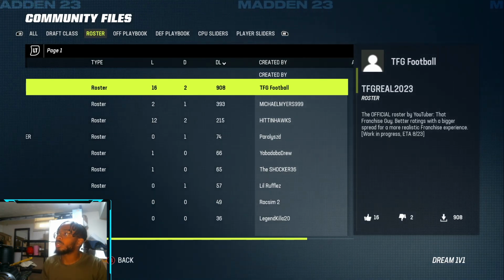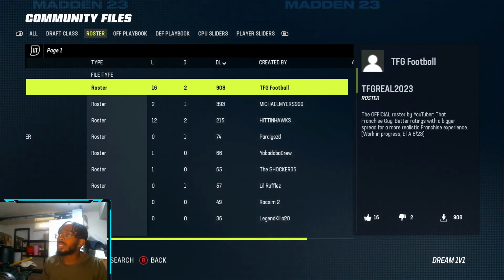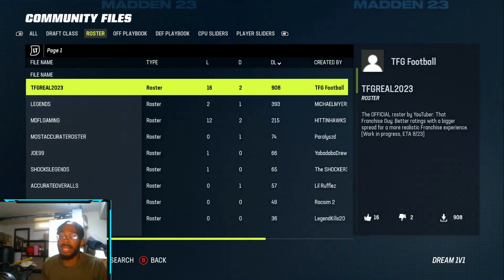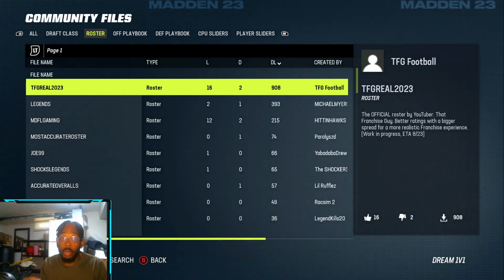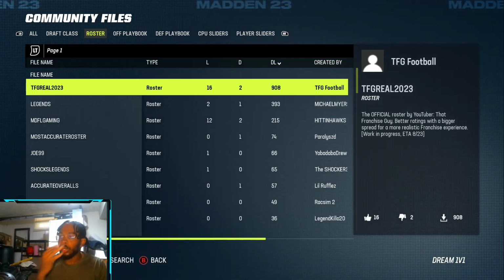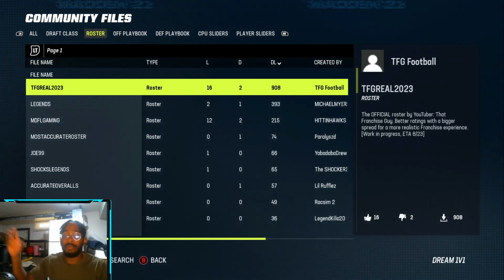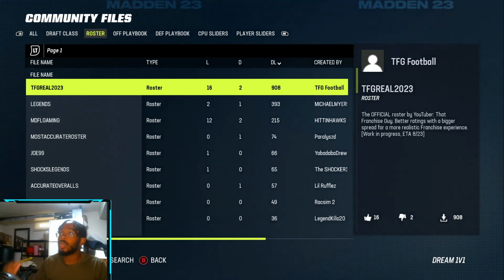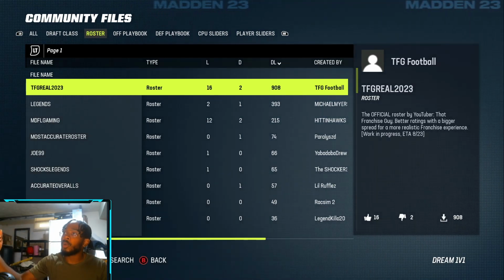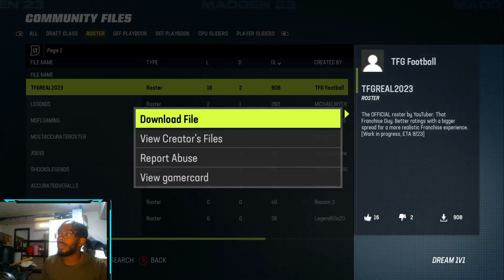But over here where it says created by, you go with the top downloads and you get the roster, and then boom. What you want to do when you're loading into franchise, before you do it, the first thing you do, if you're starting a new franchise with up-to-date rosters and Madden itself hasn't updated it, is upload this first after you download it. So I'm going to show you.